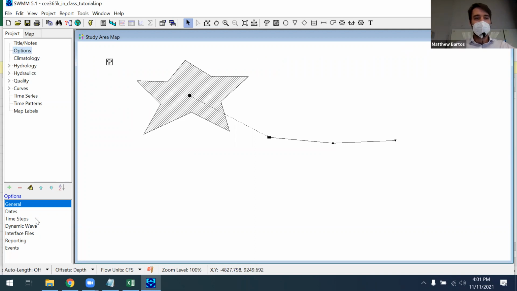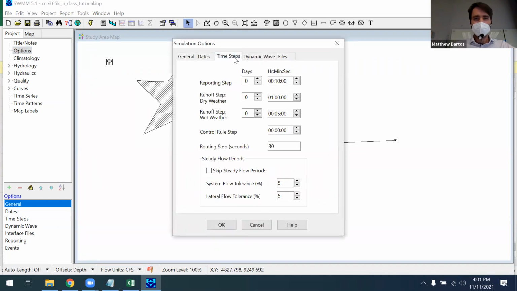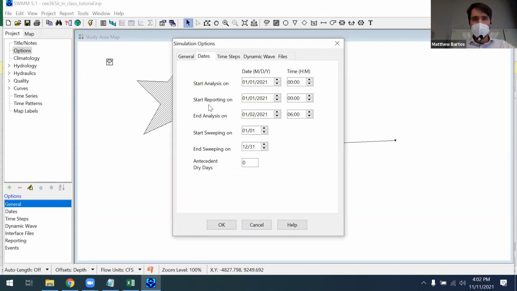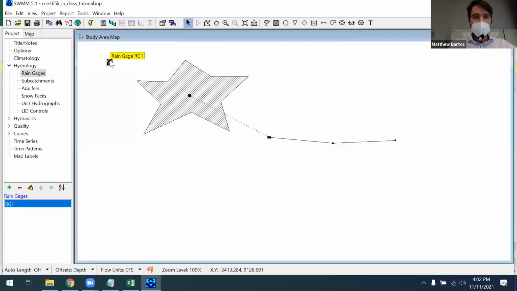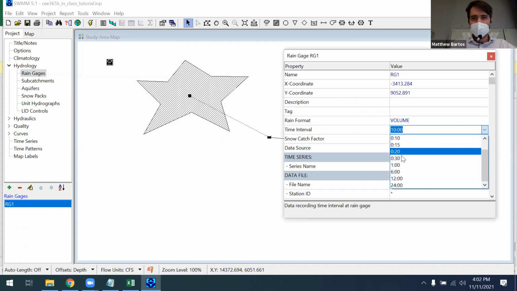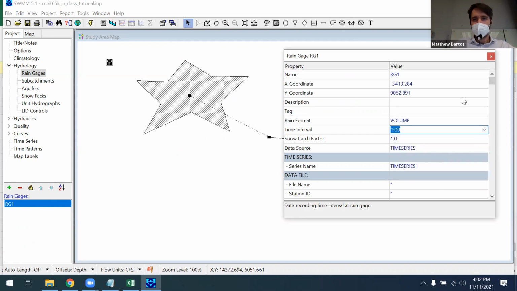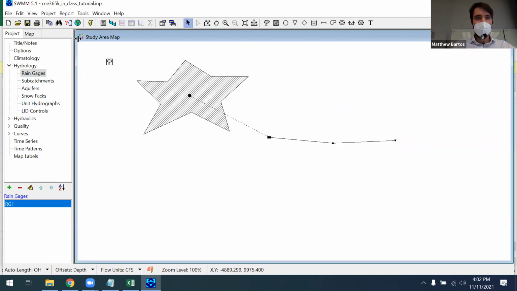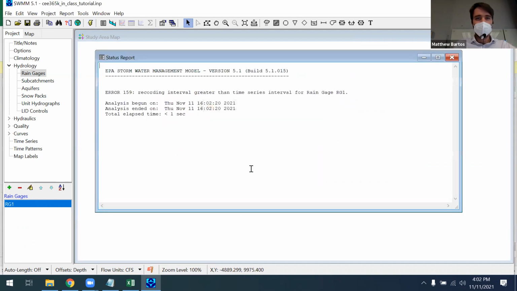Oh, I did. Okay. Let me see. Reporting step, 10 minutes. 01/01/2021, 01/01/2021, 01/02/2021. Let me go back to the rain gauge actually, and I'm going to set this to the default, which I believe was just 1 minute. Let's see what happens if I do that. Nope. Recording interval greater than time series interval for rain gauge 1.